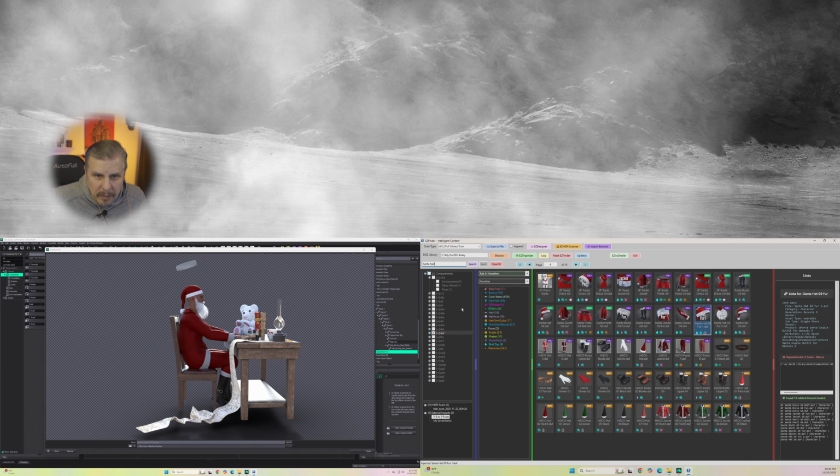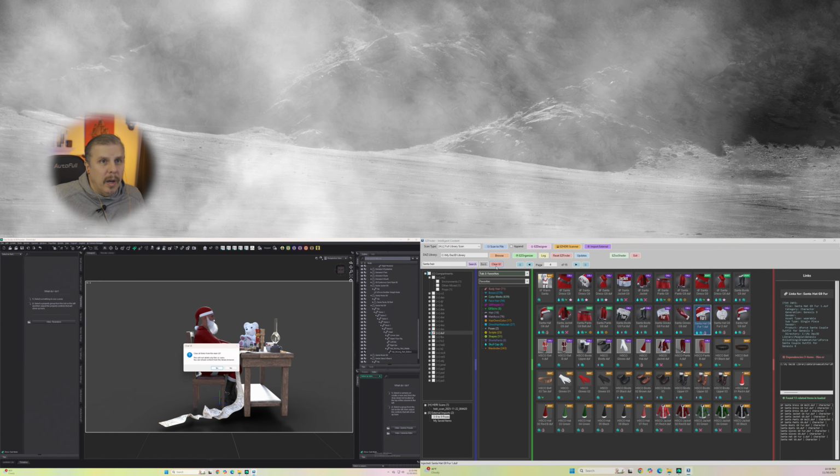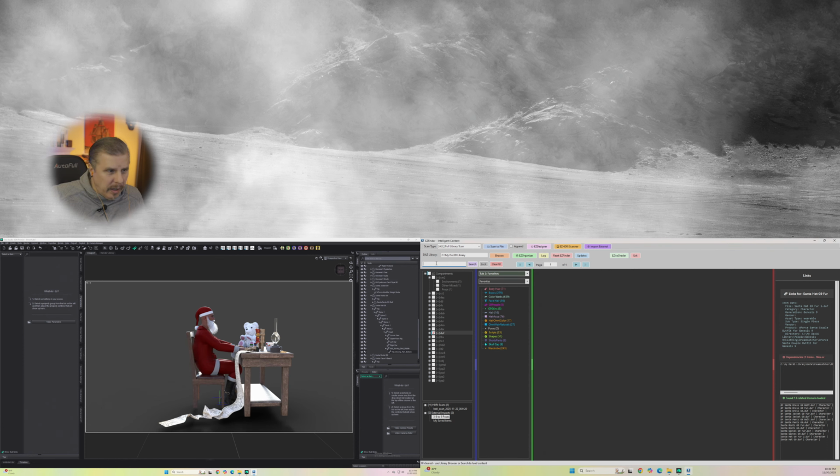Fur. So, all right. So we removed the hair because it doesn't work. I don't know why. No idea why. All right. So let's clear the UI. And then let's go here to Santa hair. Santa hair. All right.